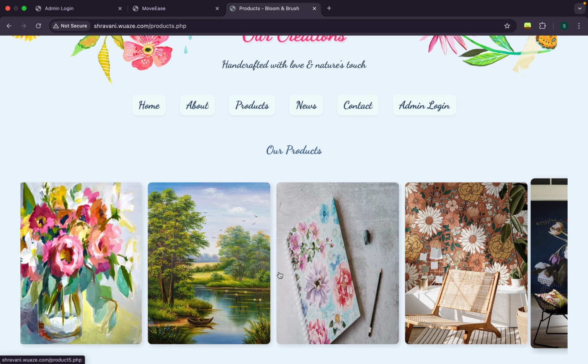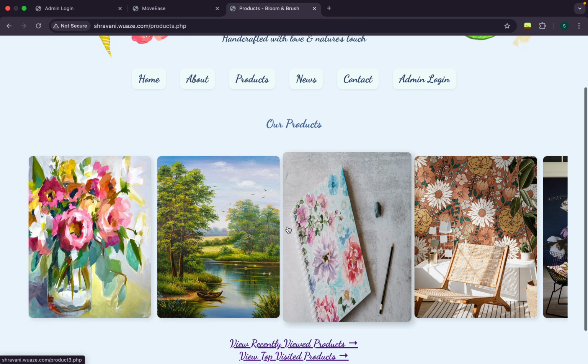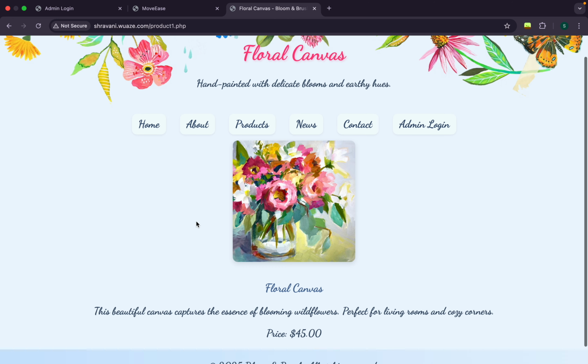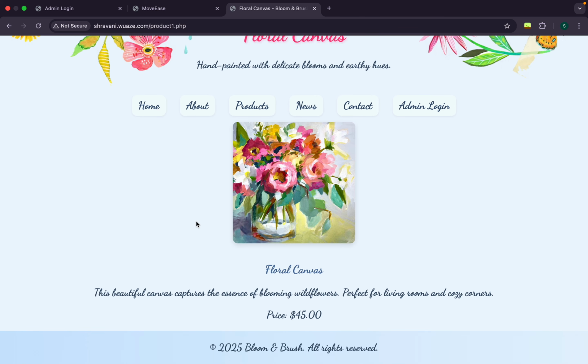If you click on the product, then you'll go to a page where I've inserted all about the product, the description, the price. For now, it's a static page, but in future, I plan to integrate more APIs and purchasing facilities.